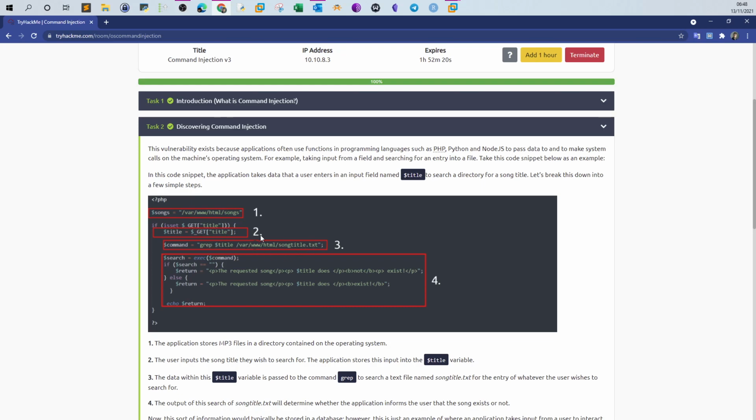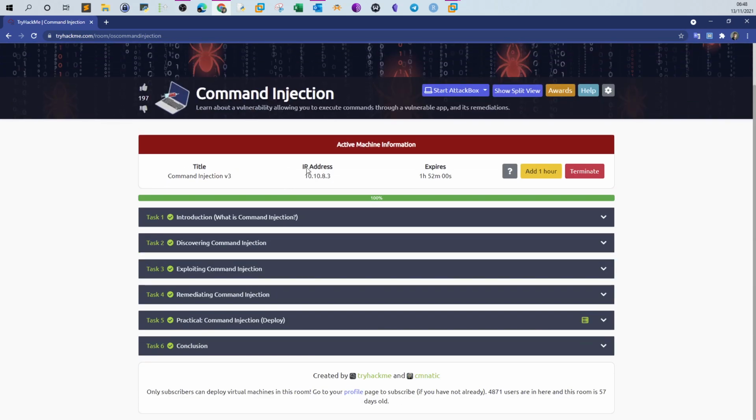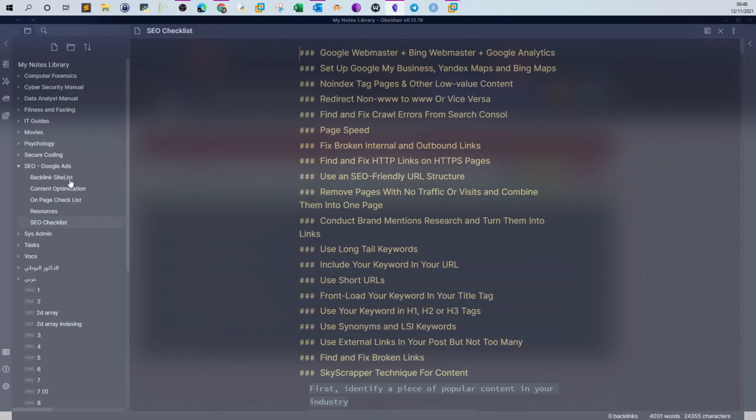Now the problem is the input received by the user and stored in the title variable is not being filtered, or there is no input validation. There is no kind of check on that input, and it is being used directly in a system command, which is grep. That's one way we knew that there is a possibility of command injection. Now, command injection can be conducted in many ways. So there are specific payloads that you can use to test whether you have command injection in the application.